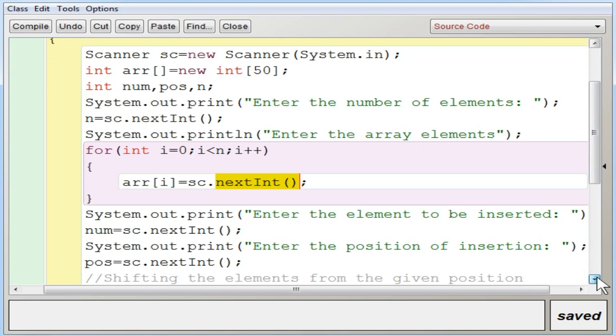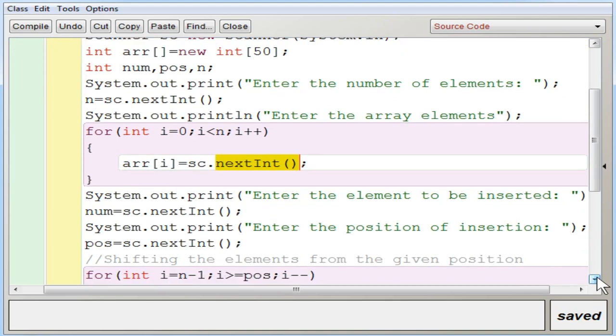After storing the 5 values, now you are going to input the number you are going to insert. That is the element to be inserted. This is the statement you are going to input, and it will be stored in num. And then finally you are going to enter the position of the insertion, that is, which position you are going to insert at. That will be stored in pos. So all the 4 inputs have been covered.